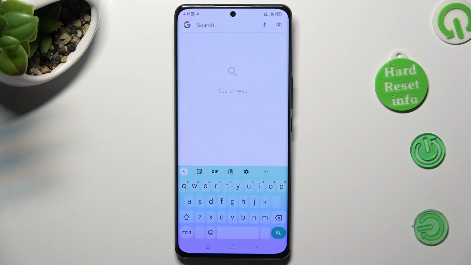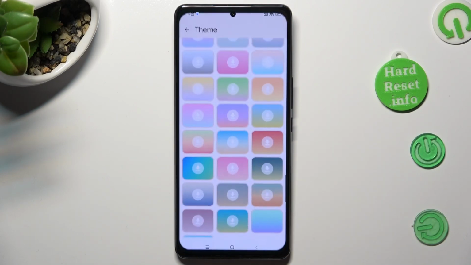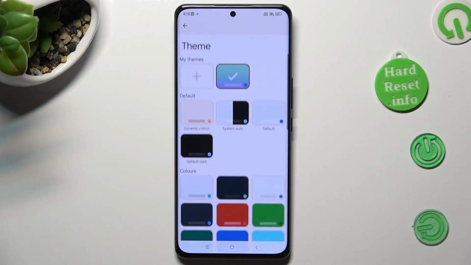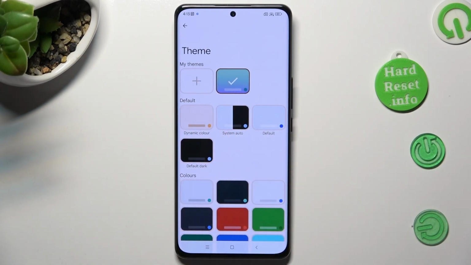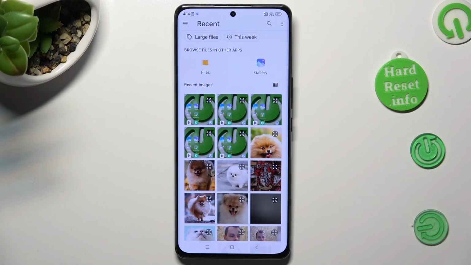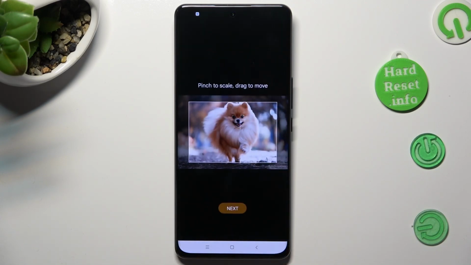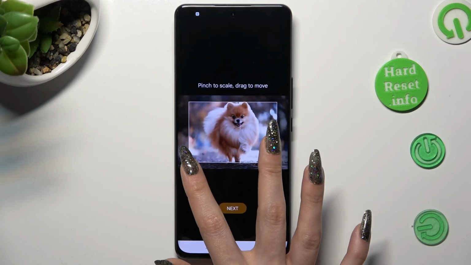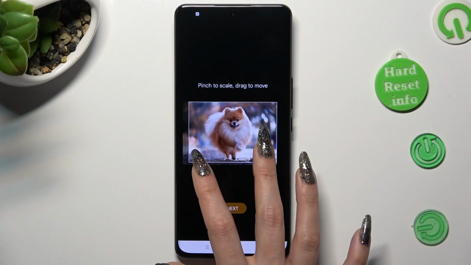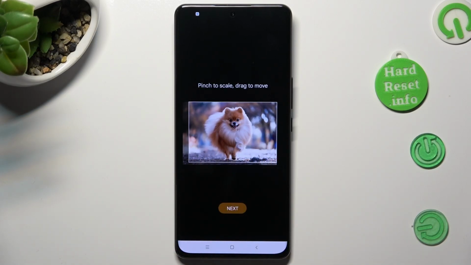If you want to customize it though, go into the same settings, but this time select this plus icon under my themes. Now click on the photo that you wish to apply. Pinch it to scale and drag it to move. Then click on Next.